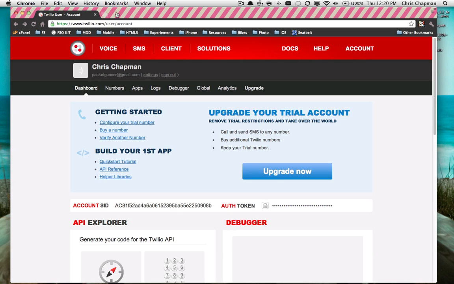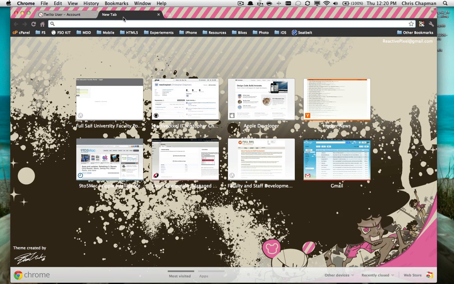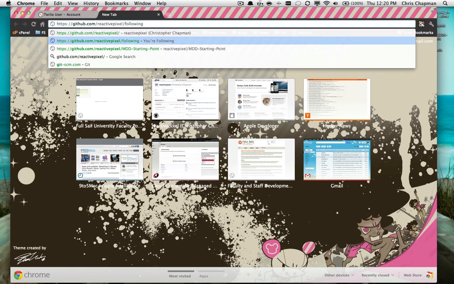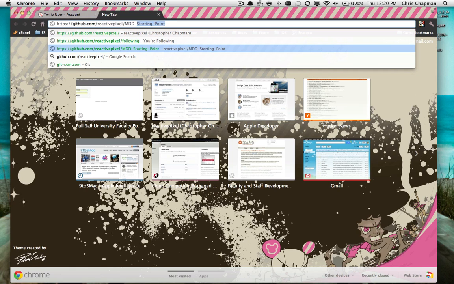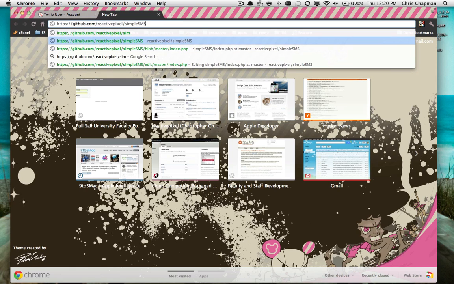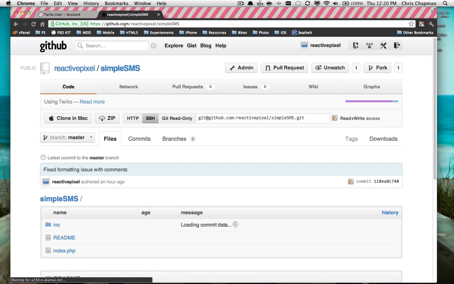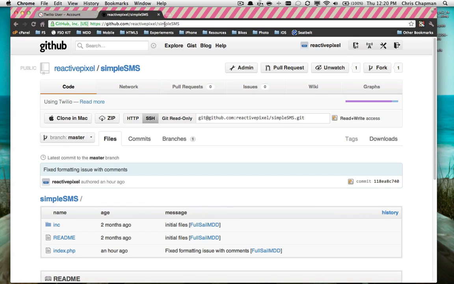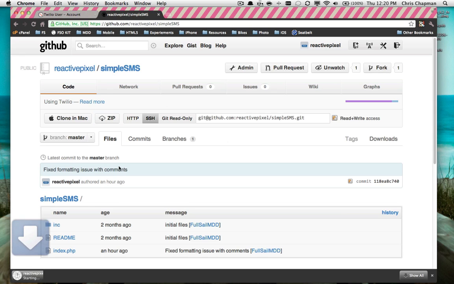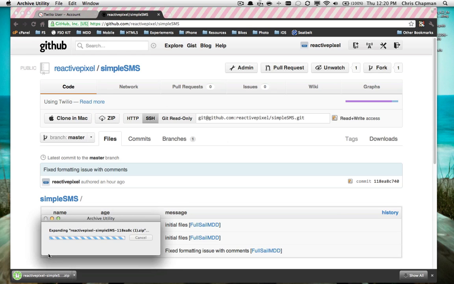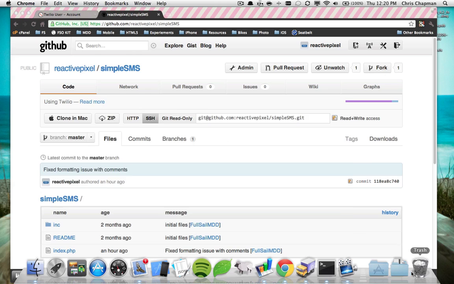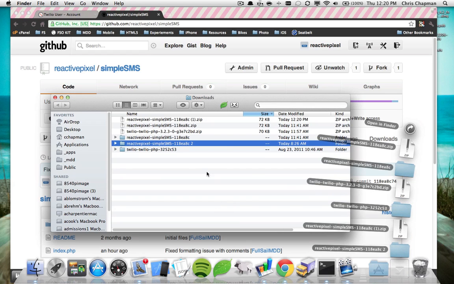Once we're in the dashboard here, we're really going to kick off how to get started. For that, I put together some code on a GitHub repo at github.com/reactivepixel/simple-sms. You can just go ahead and zip that file up, download it, and open it up with your favorite code editor.